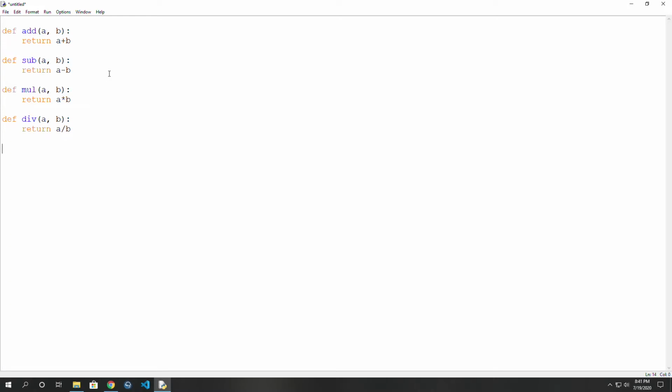So now in this file we have 4 functions. That is add, which is gonna return the summation of two numbers, sub, which is gonna return the difference of two numbers, mul, which is gonna multiply two numbers, and div, which is a division of two numbers. Now when we save this file, we have to make sure that we use the same folder where we are going to keep our main file.